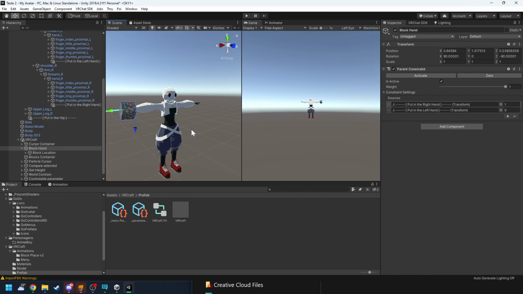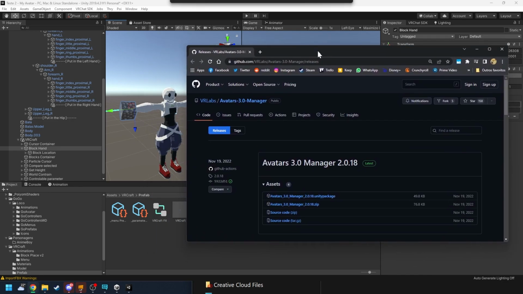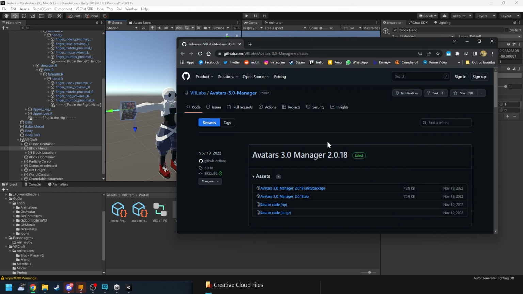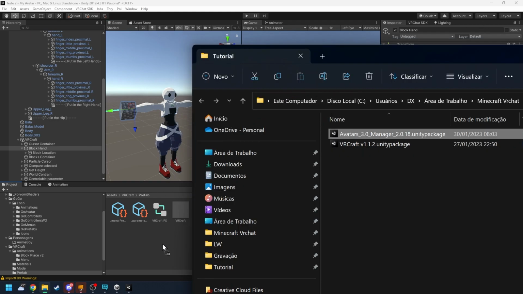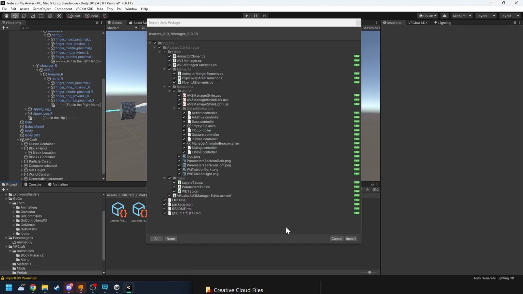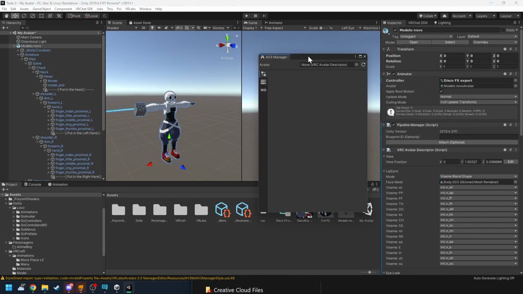Now you need to import the effects layer. To do this, you need a prefab. The name of this prefab is Avatar 3.0 Manager. You can find this in the description. So you open this and download this file right here. Choose the folder. And then import this to your project. Import all. And then you need to go here, VRC Lab, Avatar 3.0 Manager. And this window will appear.